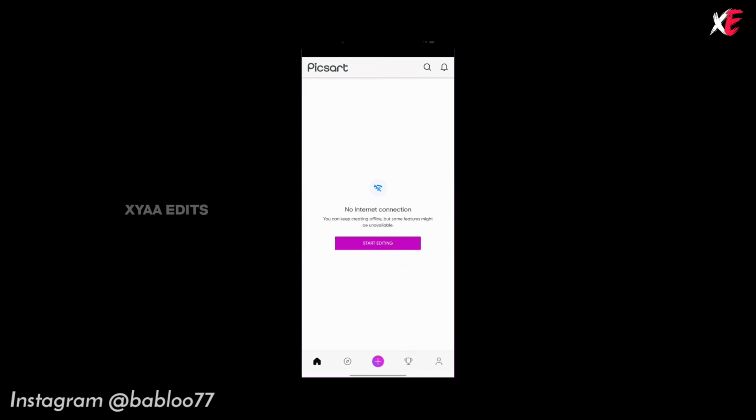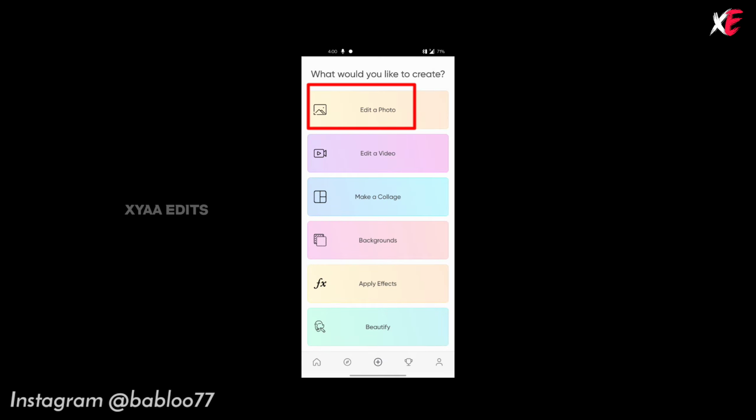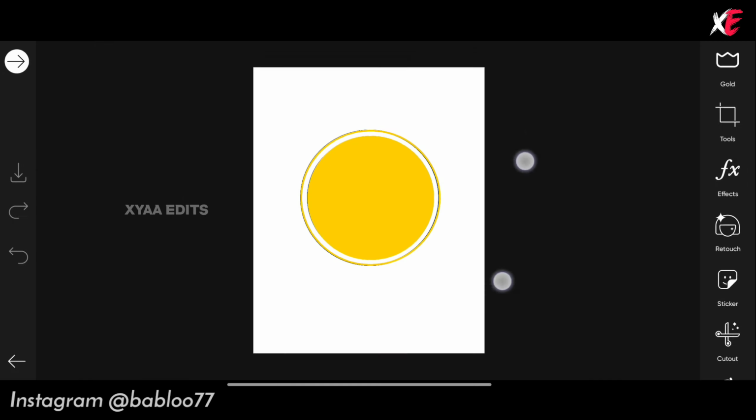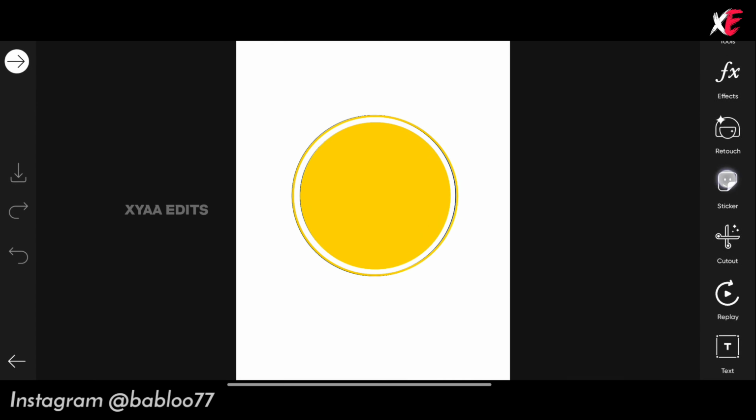Open the PixelLab app. Now tap on this plus icon. Tap on edit a photo and select the background. Friends, this is the background. The first step, go to add photo and select the PNG.